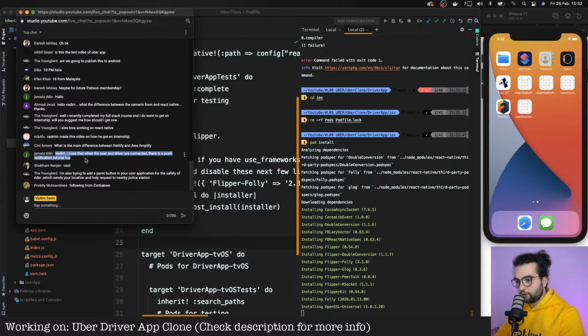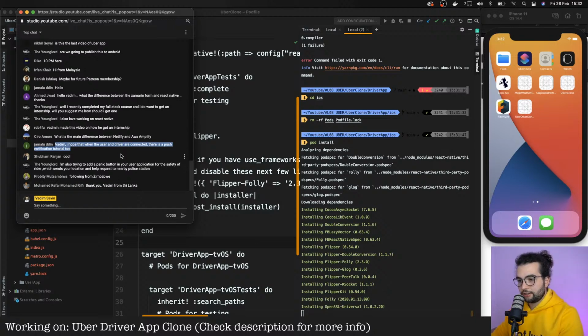So, yeah, I hope that when the user and driver are connected, there is a push notification tutorial too. I didn't think about that, but thank you very much for the recommendation. Maybe indeed this is the perfect scenario to implement these push notifications. Yeah, this Uber series is the biggest series so far, because there are so many side functionalities, and we're just doing the most important features.